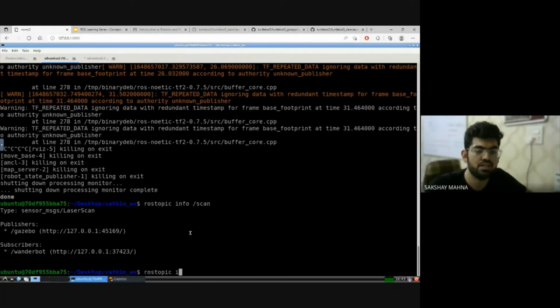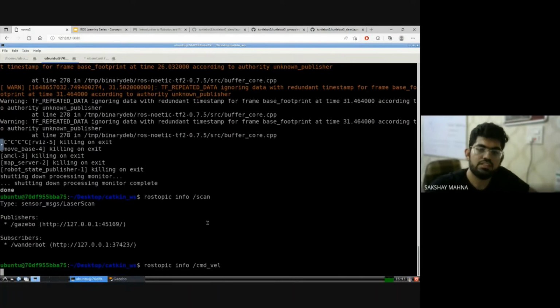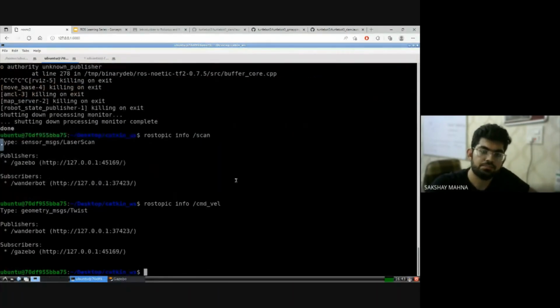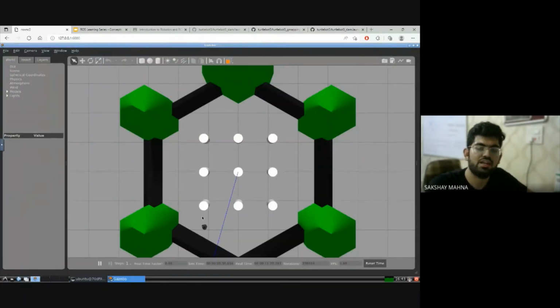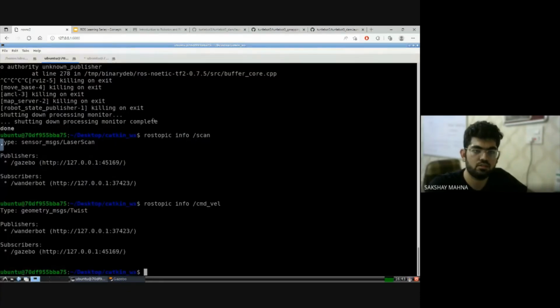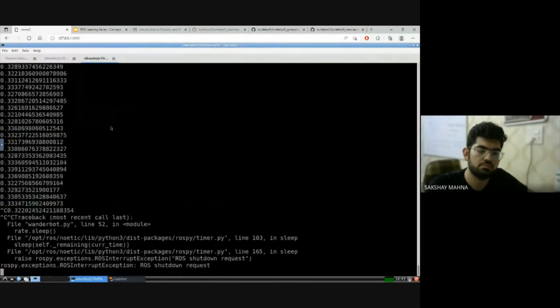So let's do that for cmd_vel as well to see what changes have taken place over here. We can see that for the publishers, the Wonderbot node is over here. So that is publishing messages to this topic. And we can see that the robot is still moving and it will just keep on moving as such. So let's stop this and move on to the next part.